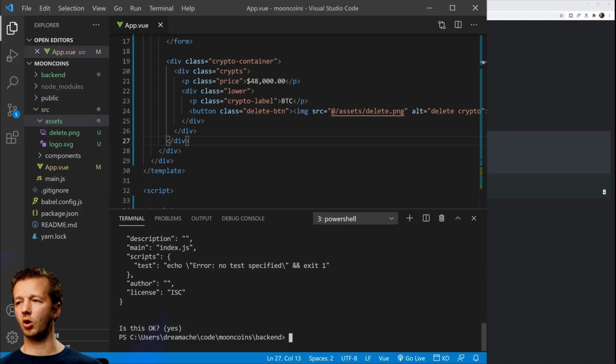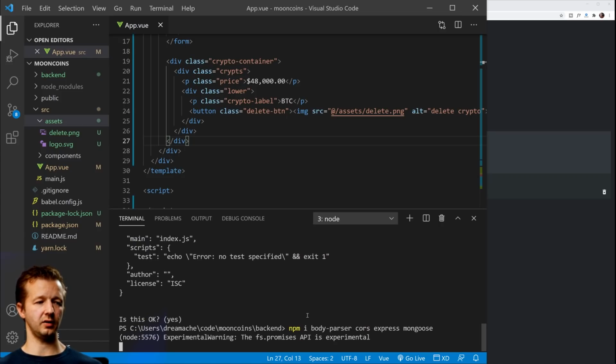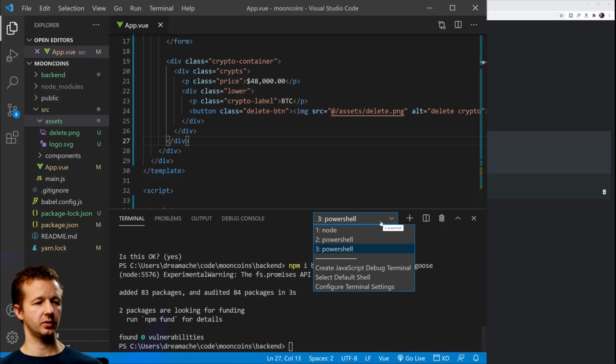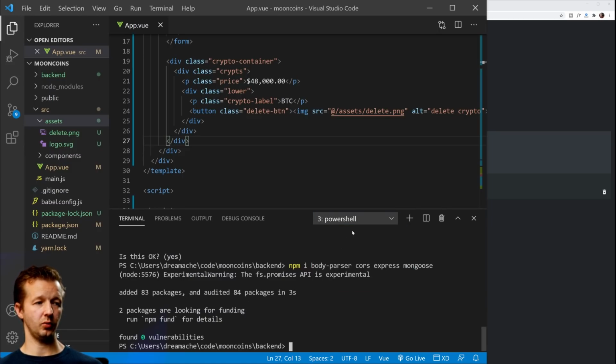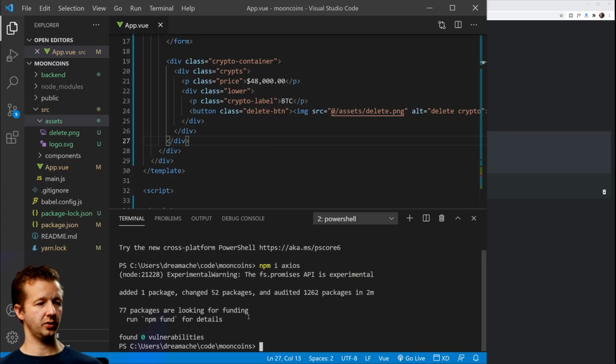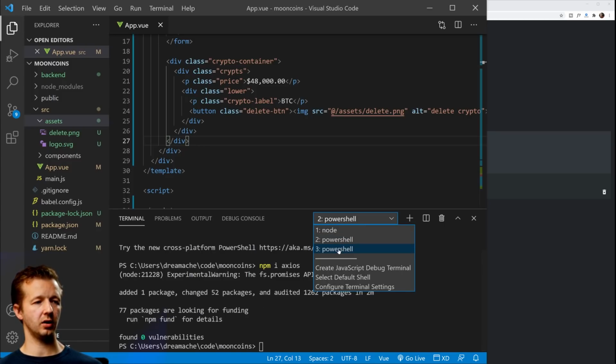And then we have to install a few things. Don't be too intimidated by them. Pretty much everyone who creates a Mongo backend installs these packages in order for it to work. So npm i body-parser, cors, express, and mongoose, which is for MongoDB itself. So we're going to install all those. And that went really fast. All right, so this installed Axios as well, so we're good to go there.